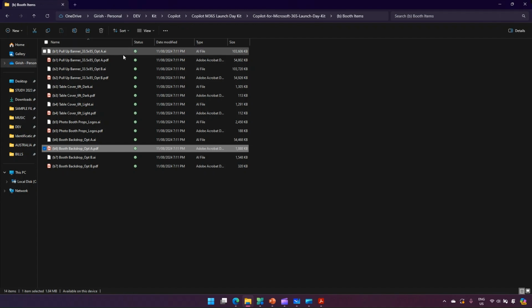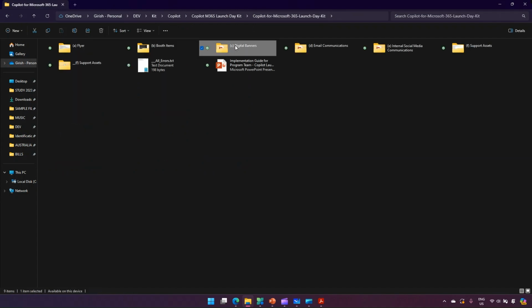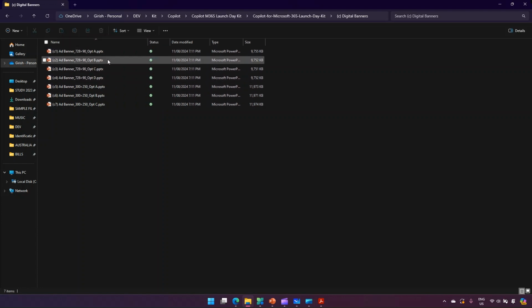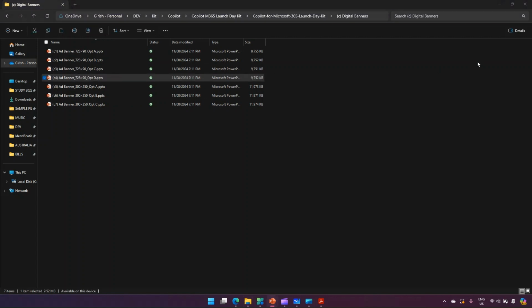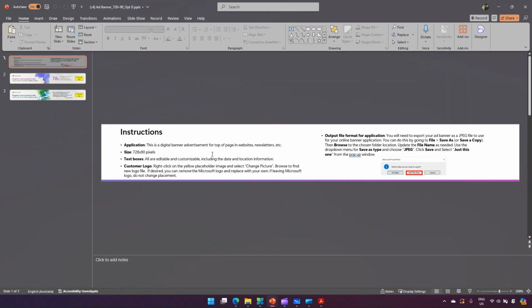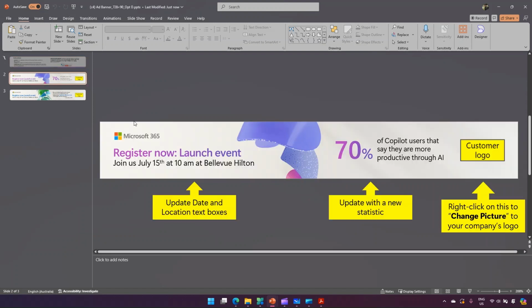Okay, going back to the folder, we go into digital banners. Now in digital banners, we'll have different sorts of ad banners. So option A, B, C, D, and different dimensions, 728 by 90 and 300 by 250. I'm just going to open one of the ad banners. Here you will see the first slide with instructions on how to utilize this banner, what the sizes are, what the text boxes are, how to change the customer logo, and this is that ad banner. So you just need to customize it.